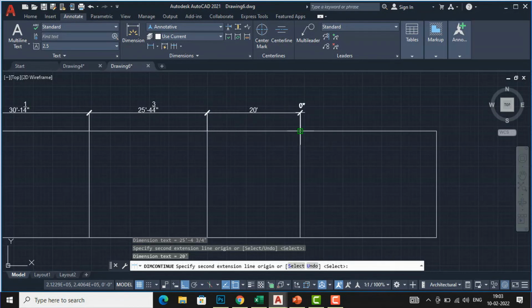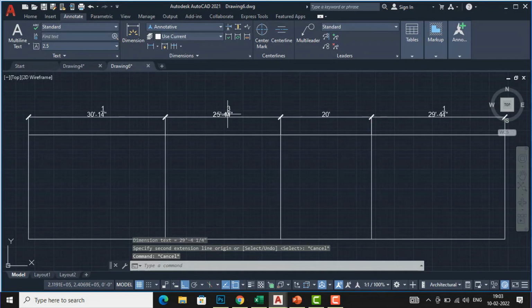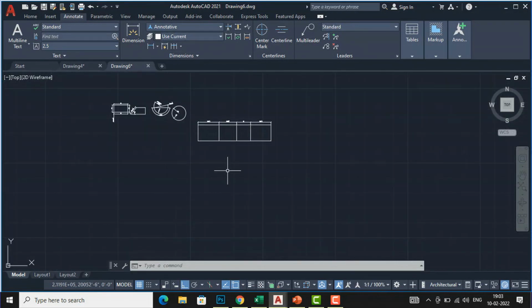You can use this to save your time, or else you can take the dimensions one by one. Sometimes this continuous dimensioning is very handy when you are working on your architectural project, working drawing, so it will save a lot of time. So likewise you can use these dimensioning techniques in your project. So this was the tutorial for today's session.